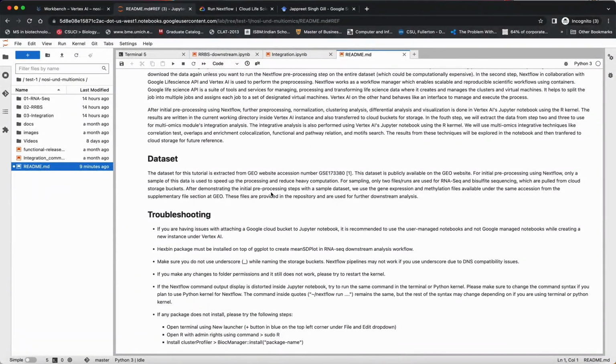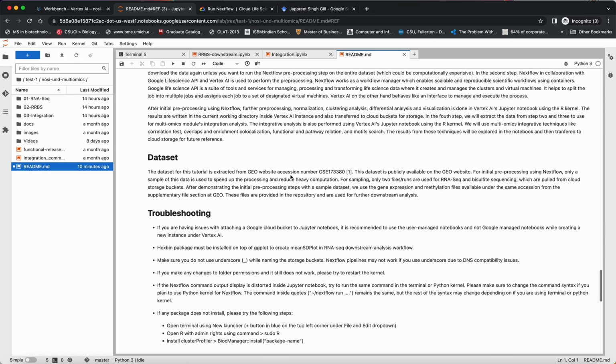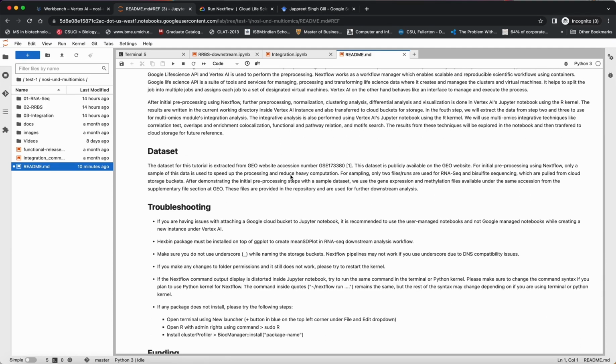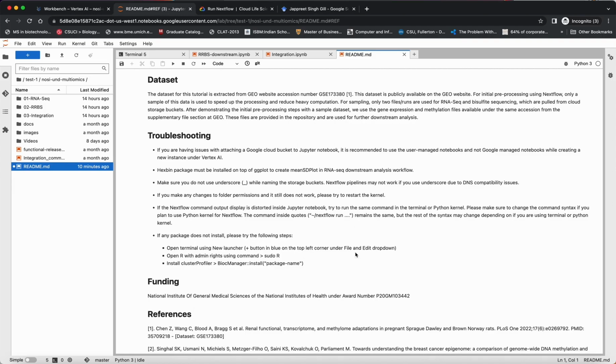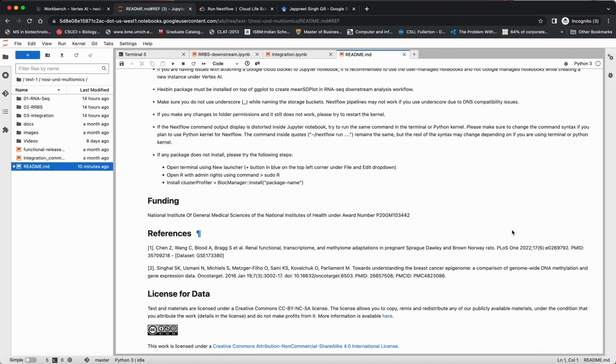The dataset for this module has been extracted from GEO. From this particular dataset, we have chosen a subsample to reduce computational power and to make the modules run faster. So you can use that particular subsample to run the modules. Then we have the troubleshooting guide on some of the basic errors that we came across while testing the modules. If you are experiencing any problems or errors, please refer to the troubleshooting guide. There are high chances you would get the answers from here. That would be all for the README file.